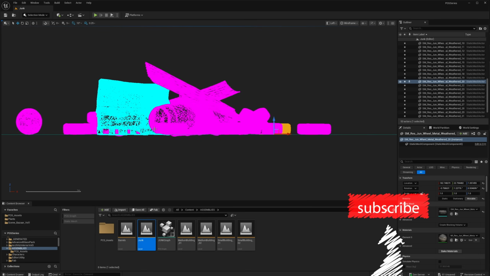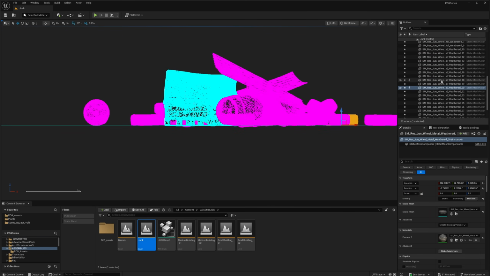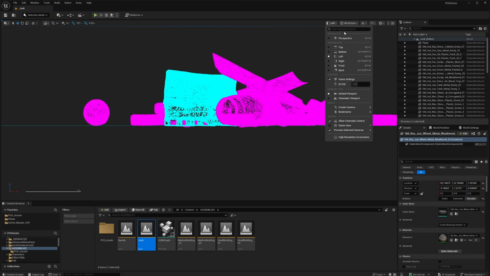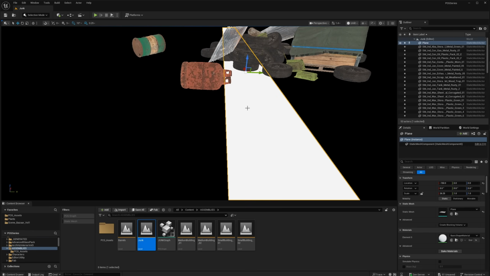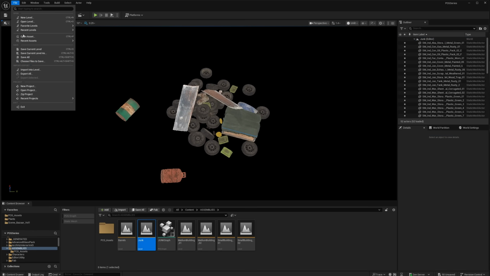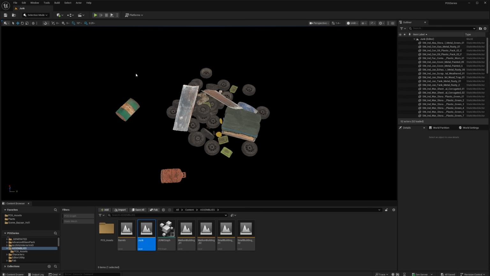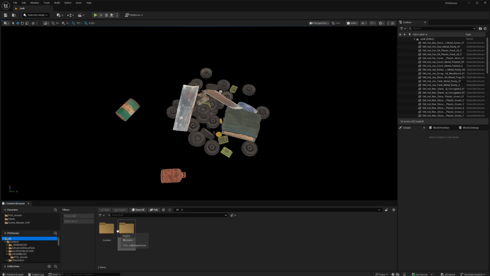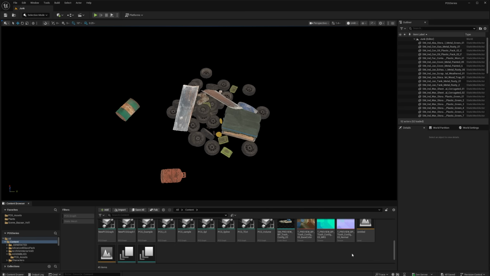Okay. So right now I just need to delete the plane that I created. So this plane, I don't need it. And let's save everything by File, Save All. And now let's go back to the previous level that I have opened. So in this case, it's my untitled level.